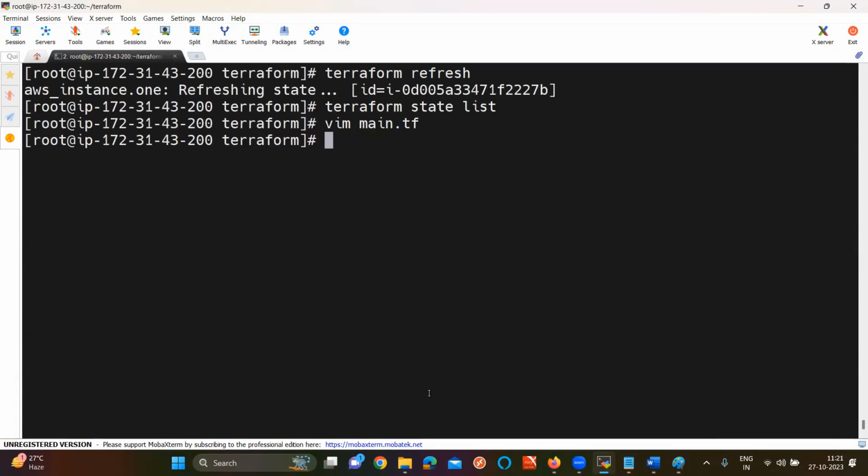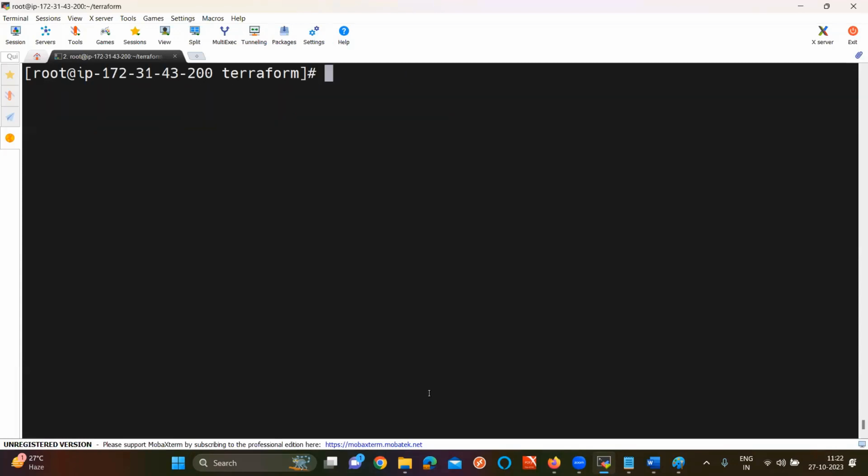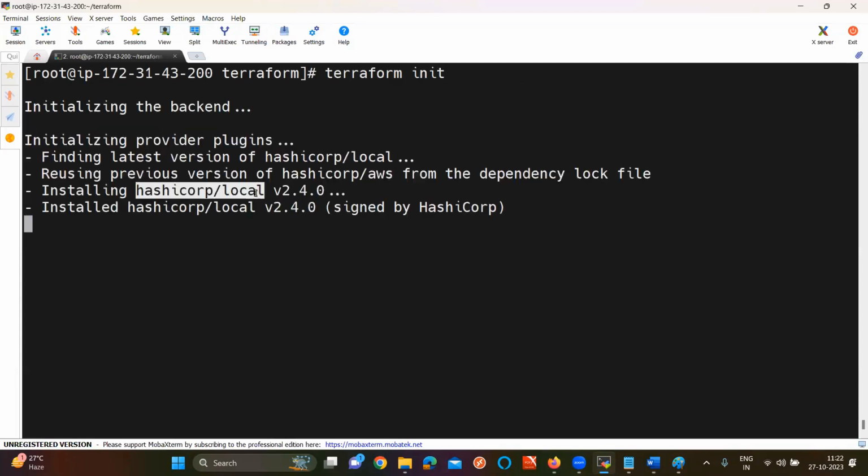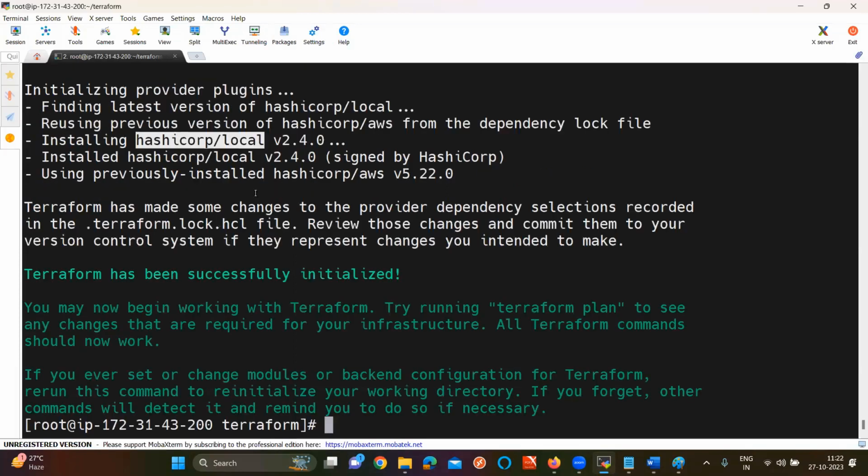Till now we created AWS resources. How did we create them? We have the AWS provider plugins. Then only can we create the AWS resource. But now I want to create a local resource. If I want to create a local resource, which plugin do I need? The local plugin. So if I want to download the plugin, which command will download it for me? Terraform init. It will download the local plugins now. Are you seeing the local plugins here? Previously there were no local plugins, but now the plugins have been downloaded.